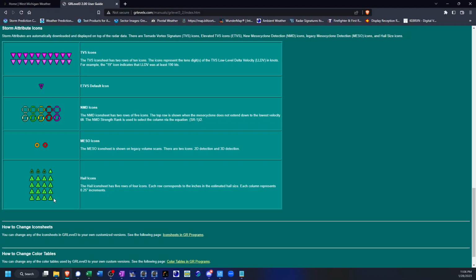And if you've taken any basic SKYWARN spotter training, you will know that hail 1 inch in diameter or above is considered severe. So this top row where we see these green hollow triangles, generally those will be generated for hail less than ½ an inch in diameter. This smaller solid green triangle, but that does not have a number within it, is going to be on average about ½ an inch up to an inch.